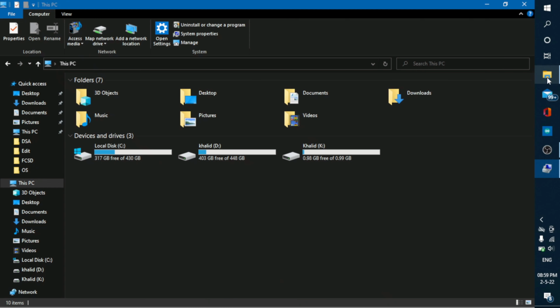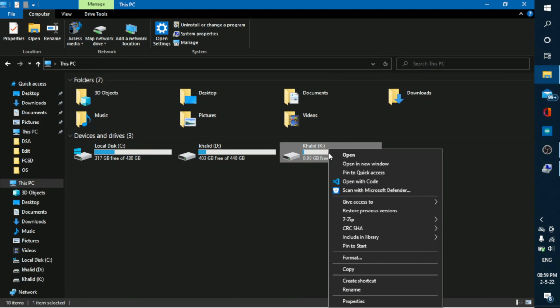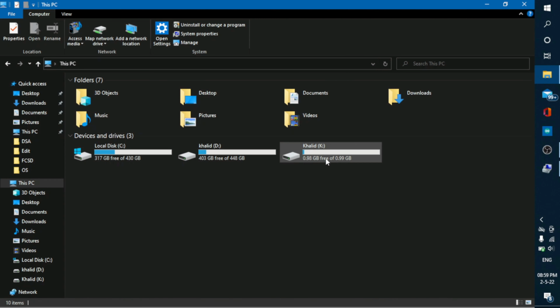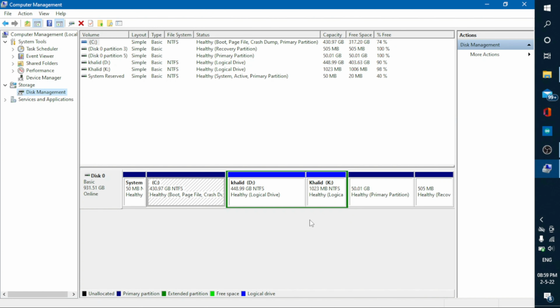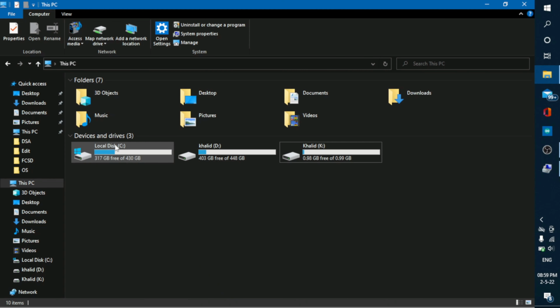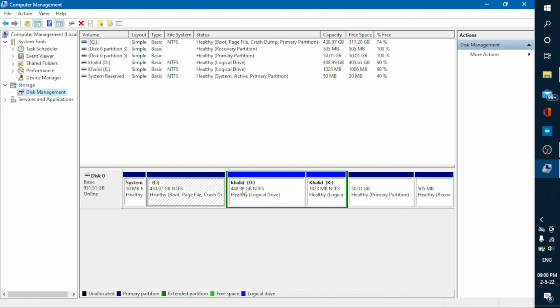So let me go to File Explorer and show. Suppose you want to delete this volume. If you right click on it, you won't get any option here to delete. So in order to delete this volume, we have to go to this Manage, what I showed earlier. If you see clearly here, there are three disk partitions: disk C, D and K. The green line here shows that the D and K disks are combined together, which means the disk K is being derived from this D disk.